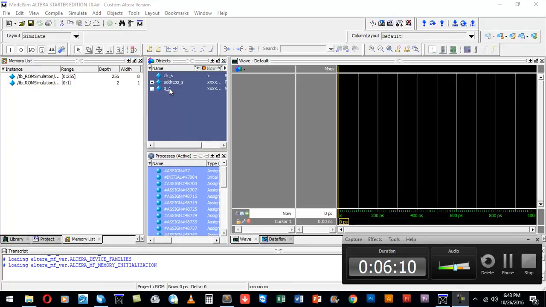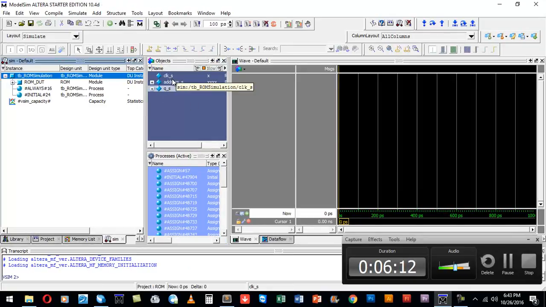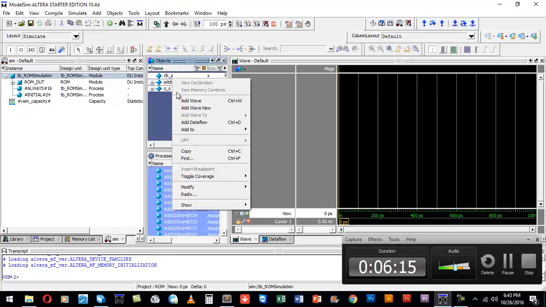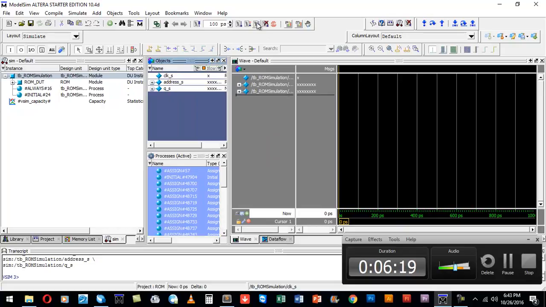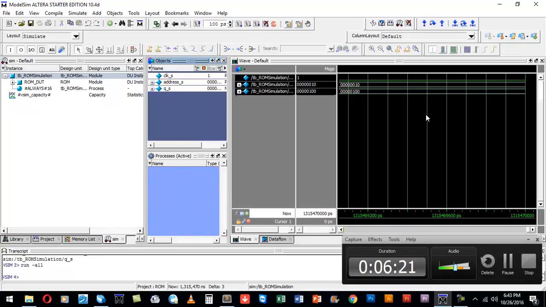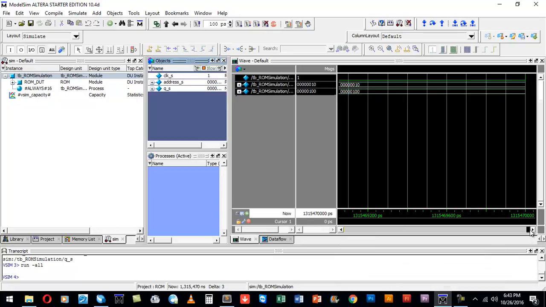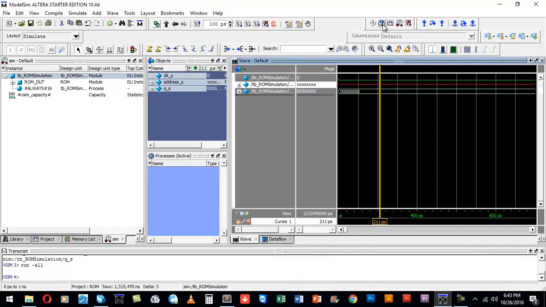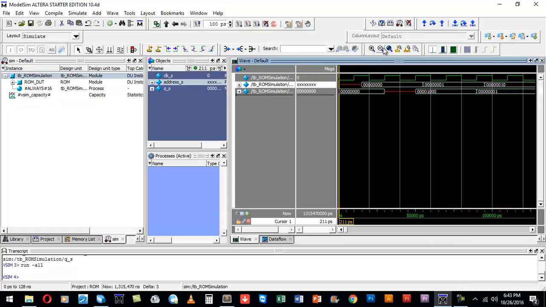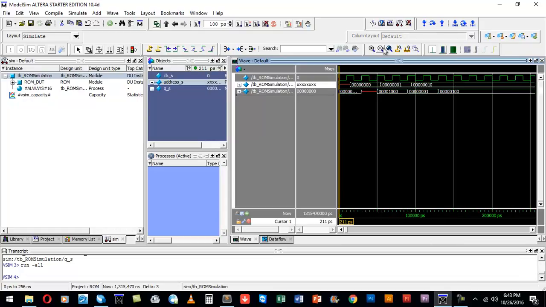Once that's loaded, select the signals to add to the wave. Right click on it, add to wave, selected signals. Then click run all, stop. Alright. Zoom in and of course for address 0 at rising edge of the clock I'm getting 8.